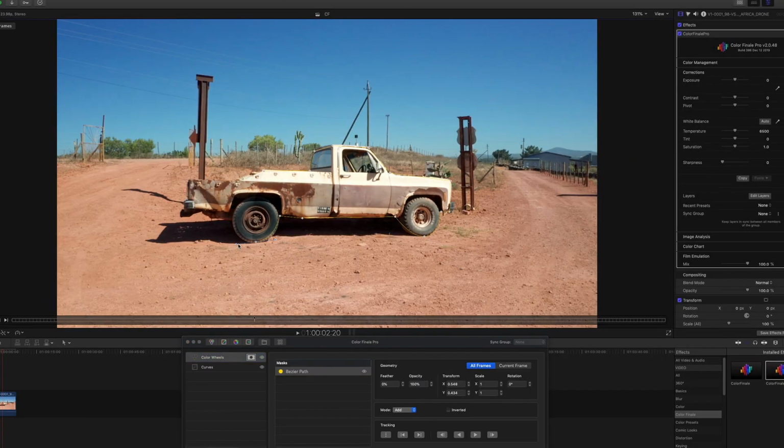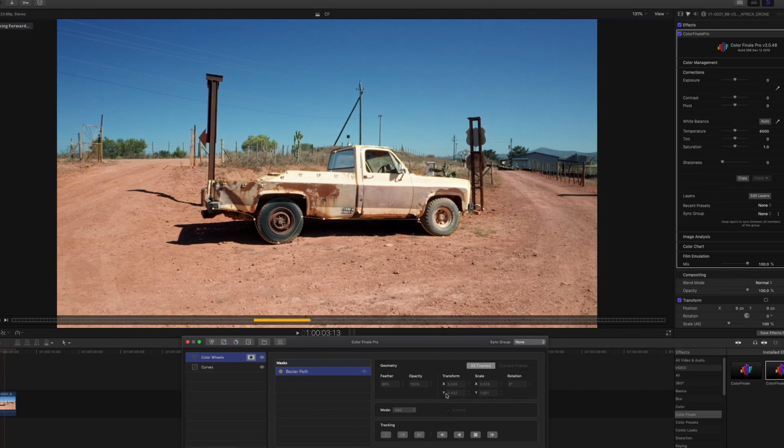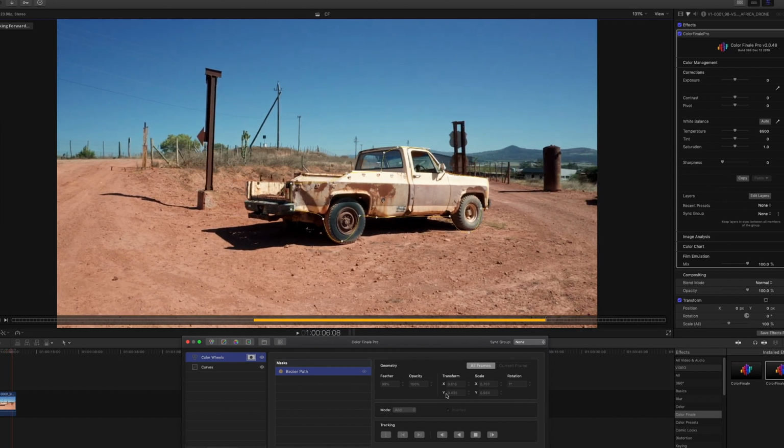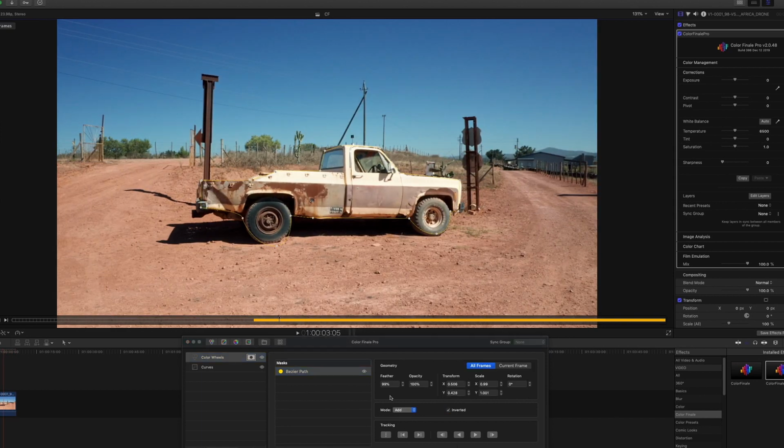Masks can also be tracked and adjusted. For instance, I can track just this vehicle in this aerial shot.